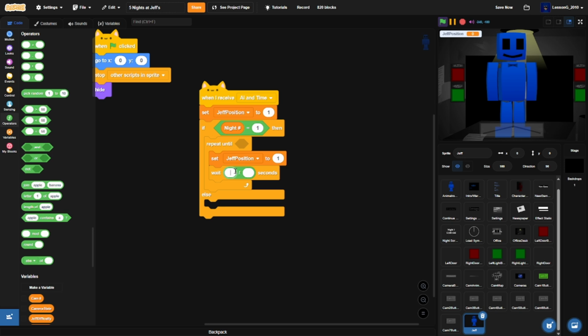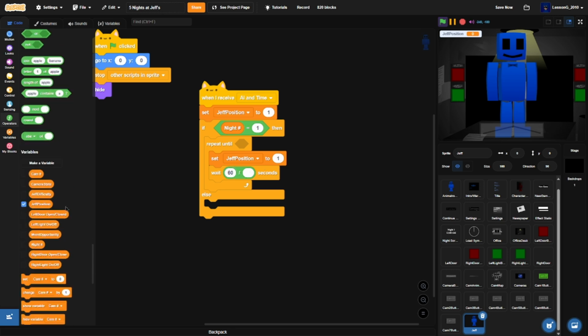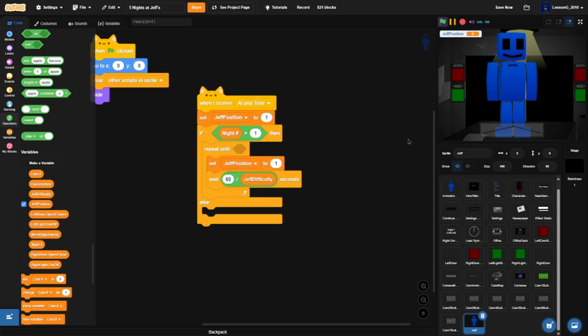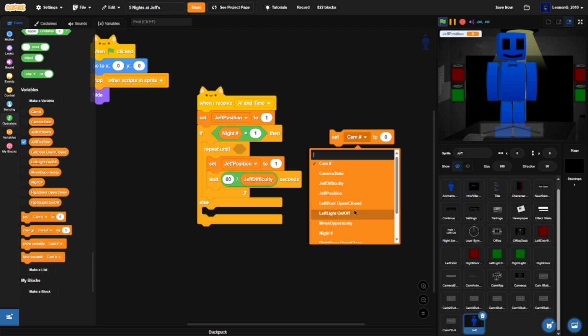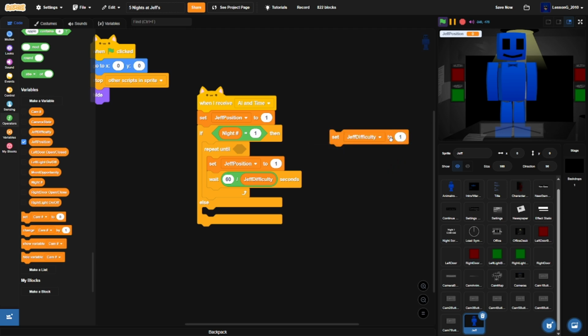Okay, so we're going to put a division symbol in here, and then in this first bubble, you're going to put 60. Then in that second bubble, you're going to go down to Jeff difficulty, your character difficulty. Your character might not be Jeff, who knows. 60 divided by character difficulty seconds. So just for testing purposes, we're going to set Jeff difficulty to 1. So we're going to wait. If Jeff difficulty equals 1, he's going to wait 60 seconds before having a movement opportunity.